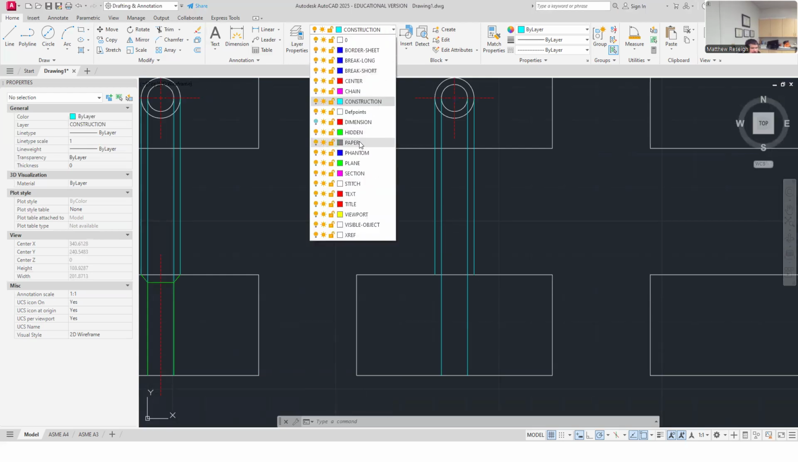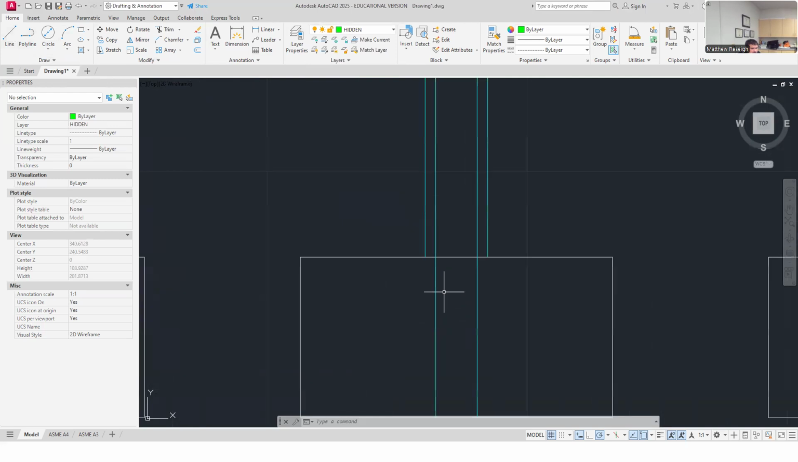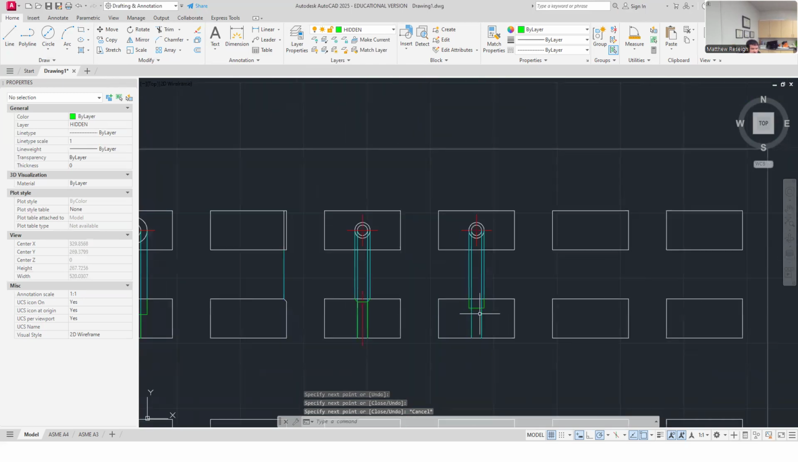So I'm going to go to my hidden layer. This will also be hidden line work. And essentially I can draw the first kind of rectangle in. It goes down here 7 millimeters across till it matches there and then back up. And then from there, we kind of have this 120-degree angle.